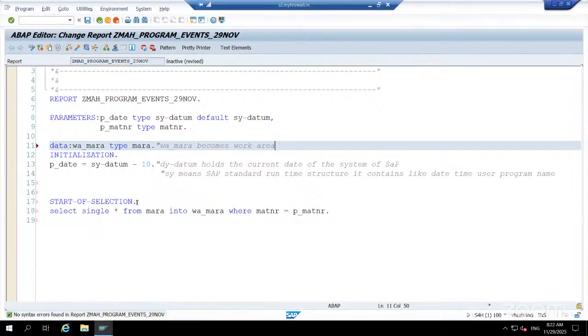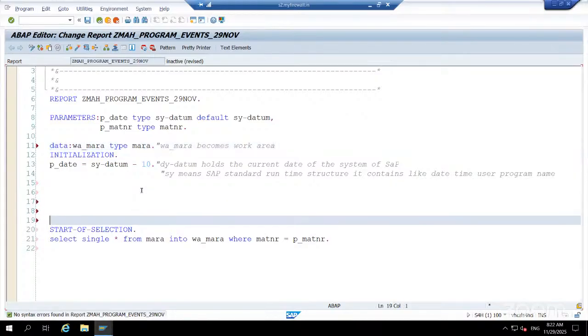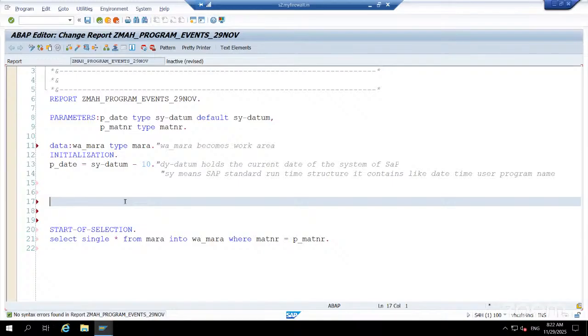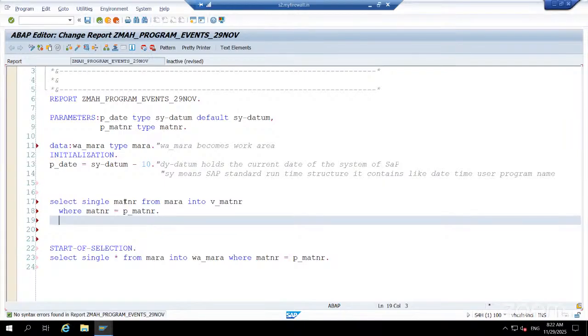See here, you want to generate the error message for a given wrong material number. How do you write it here? SELECT SINGLE, not single star: SELECT SINGLE MATNR FROM MARA INTO V_MATNR WHERE MATNR EQ P_MATNR. Think of what it will do, this line number 17 to 18.